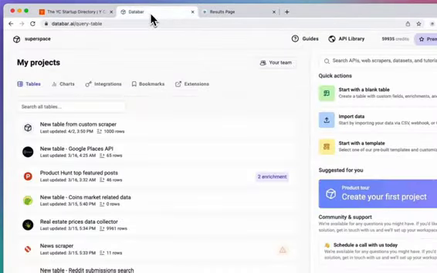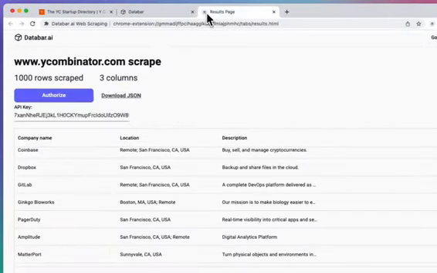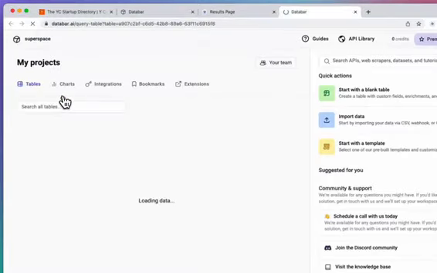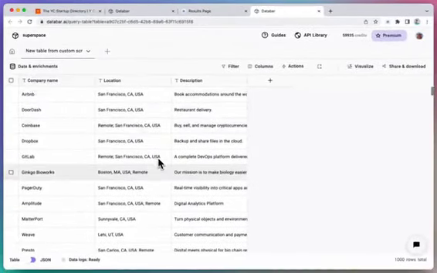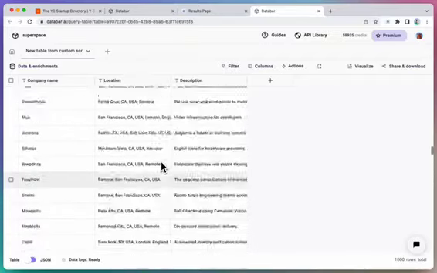Head over to your workspace. Click on Integrations. Copy your API key and paste it into the API key field. Once we've done that, we can click on Authorize. And a new table will be created in Databar, displaying all of the data that we just gathered.